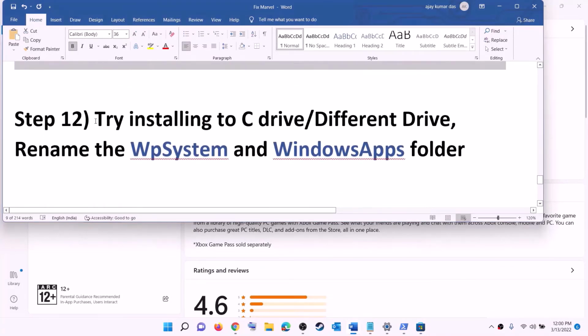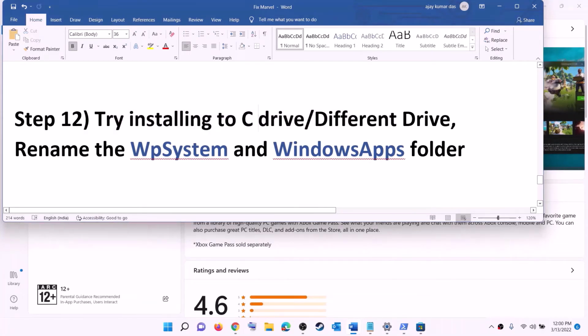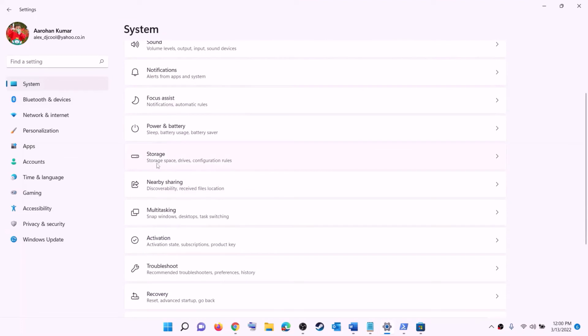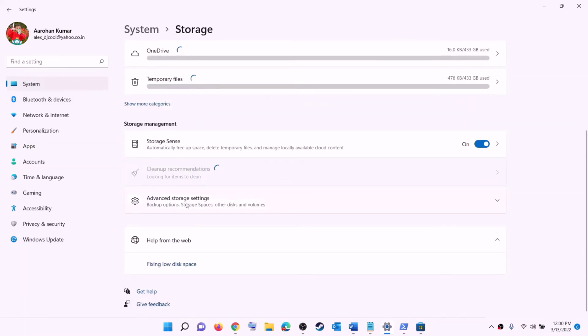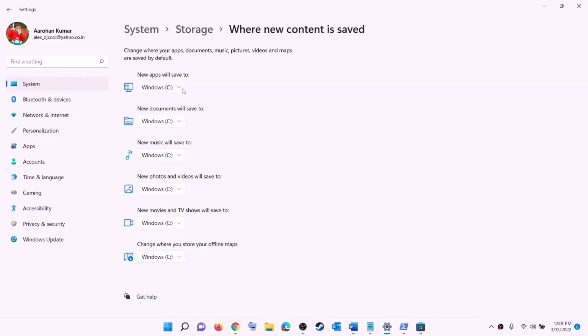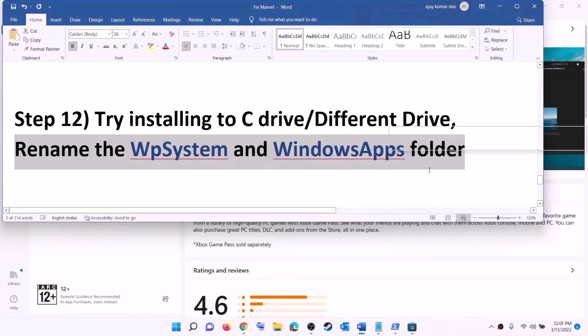Now the next step is to try installing the game to C drive, or if you're already installing it to C drive, then try different drive. So for this, open settings and then go to system and then go to storage, scroll down, click on advanced storage settings, and then click on change where new content is saved. Now over here, if you're installing the game to C drive, click over here and then select a different drive. Right now, I don't have any other drive connected. So click on this down arrow and select different drive. But in case you're already trying to install it to D drive or other drive, then you can click on it and then select C drive and then click on apply and then try to install the game.